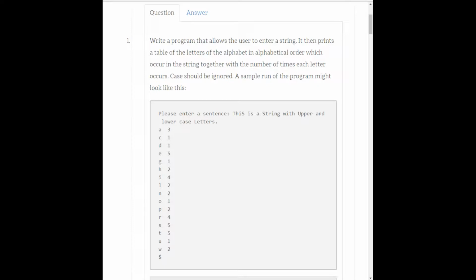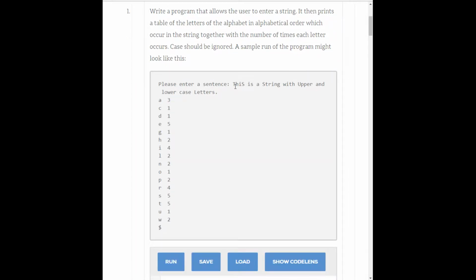So it's asking us to write a program that allows the user to enter a string, and then it prints a table of letters as seen below in alphabetical order. The letters that occur in the string and the number of times they occur in the string. Case should be ignored. For example, if they enter this as a string with upper and lowercase letters, it should return these letters because those are the letters in the string in alphabetical order with the number of times that they appeared.